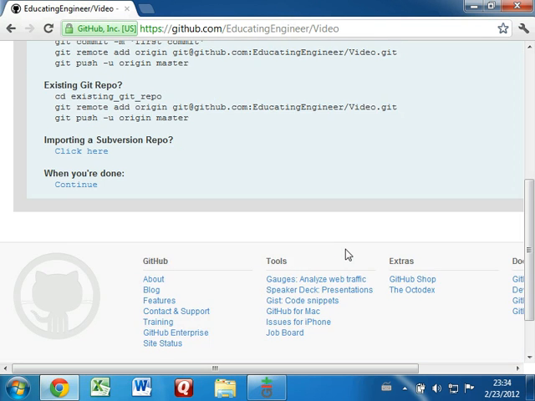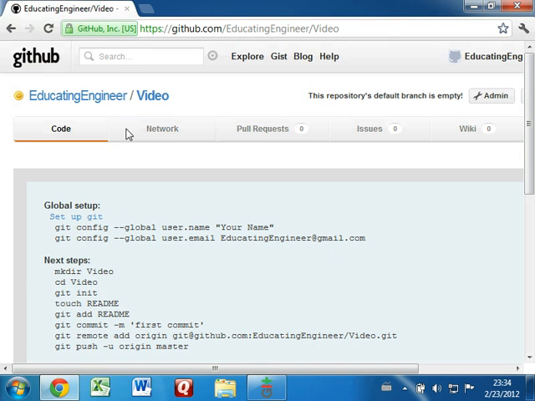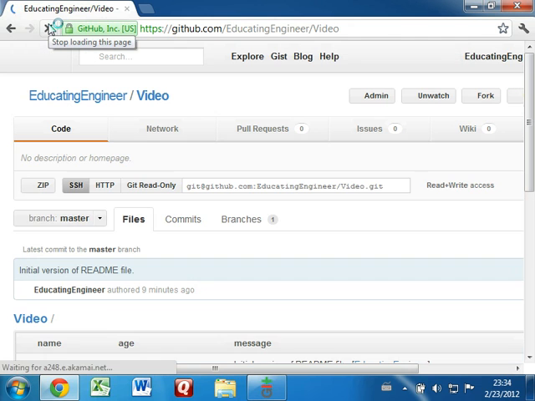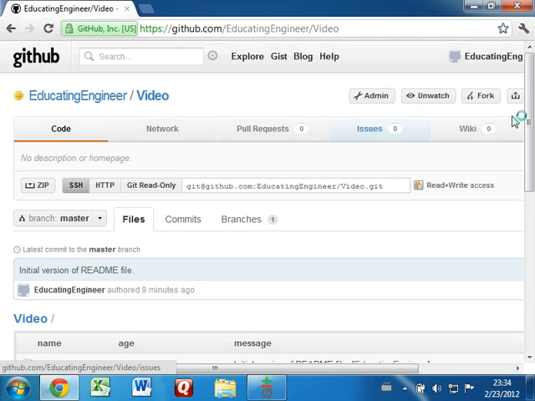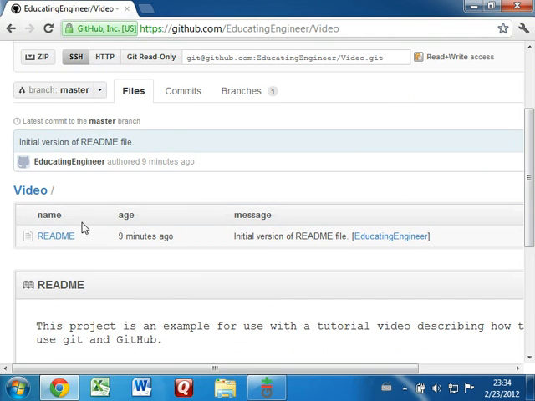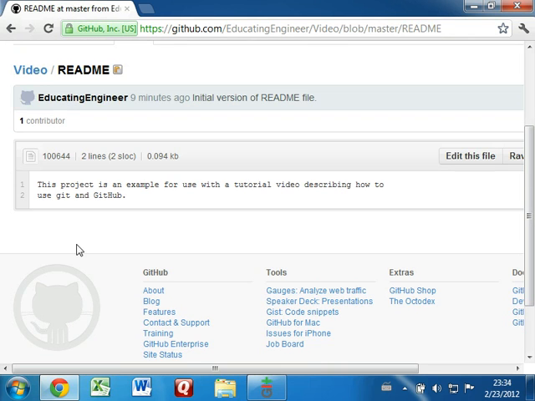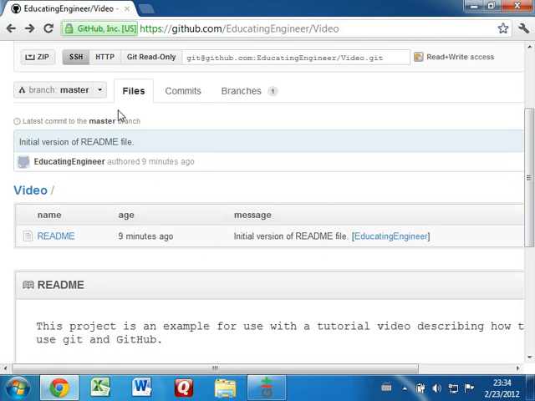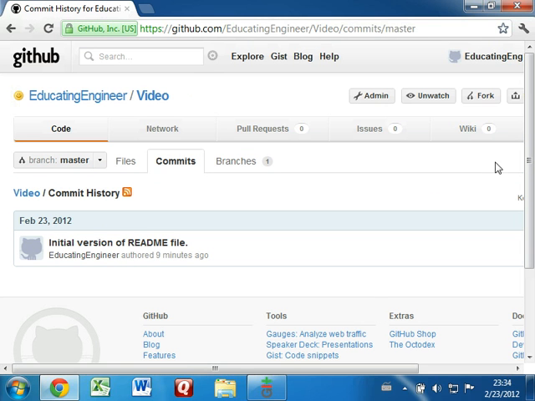Now if we go back to GitHub, we're viewing our repository page. So if we refresh this page, we will see, aha, we have files. So now you can see a list of the files. You can view the contents of the files, and you can also look at commits, and you can see that GitHub now has this initial version of the README file that we created a second ago.